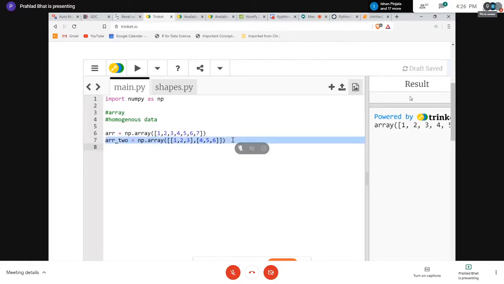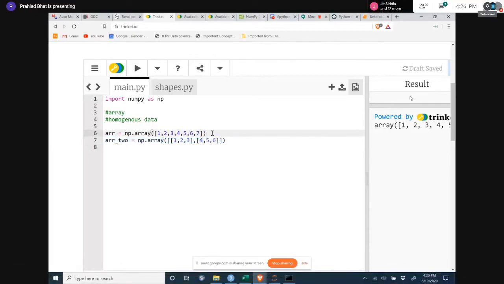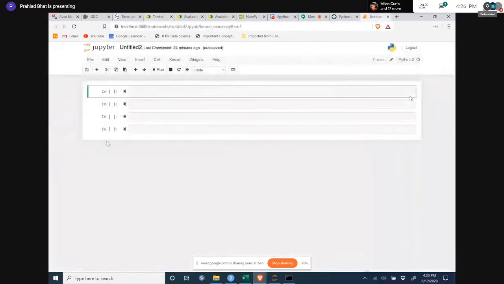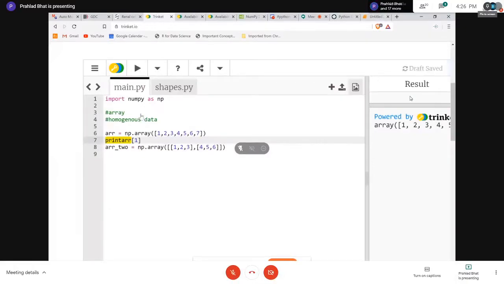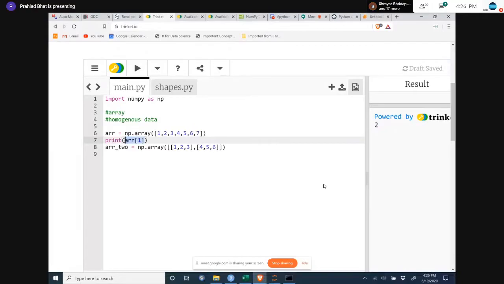So now that we've looked at some one-dimensional and two-dimensional arrays, let's practice trying to call the indexes of these arrays. So if we print the value of array of 1, this is just printing this. So let's print this result. And so as expected, we get 2. So essentially, getting the index is the same in an array as in a list. So we have that covered.